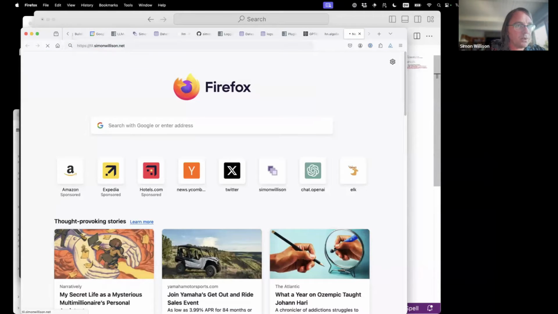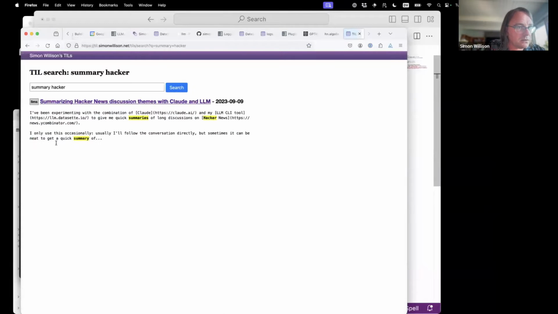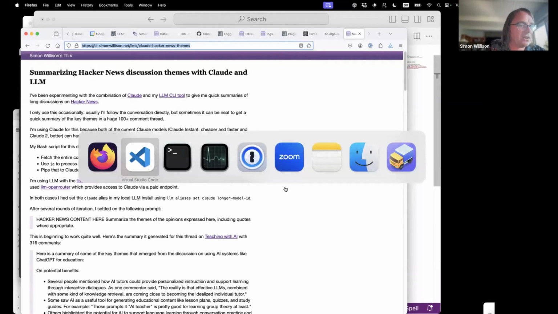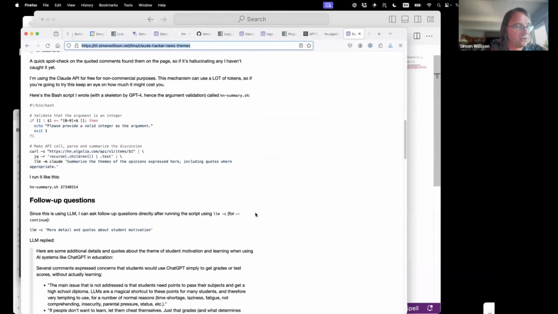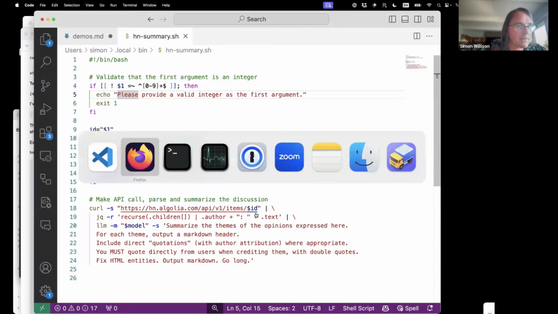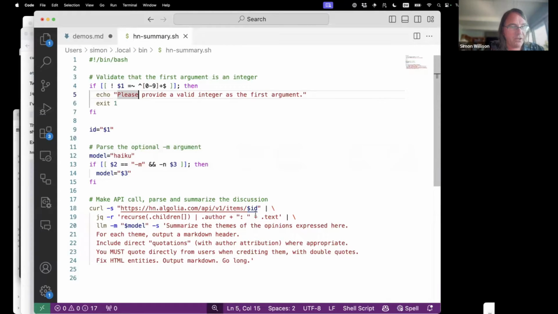And again, here we go. I will share full notes later on, but there's a TIL that I wrote up with the full notes on how I built up this script. That's another reason that I love Claude 3 Haiku: running this kind of thing through Claude 3 Haiku is incredibly inexpensive. It costs maybe a couple of cents for a long conversation.